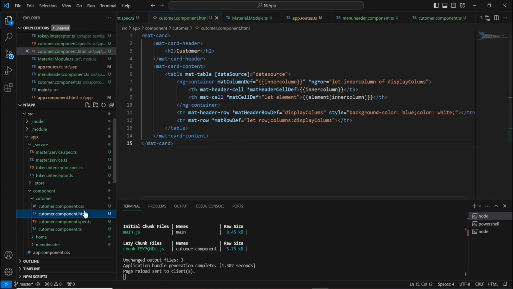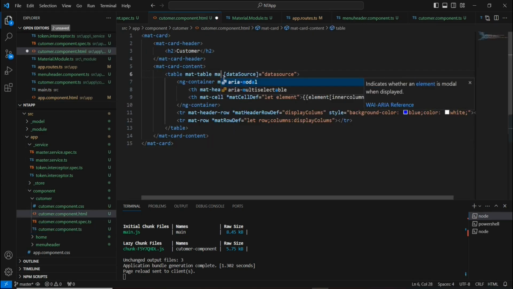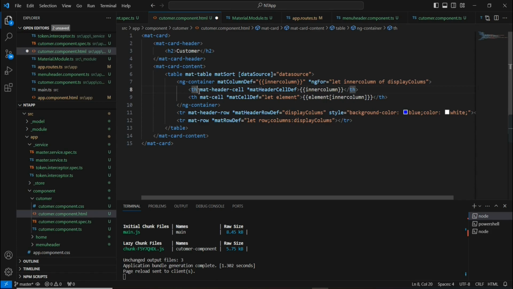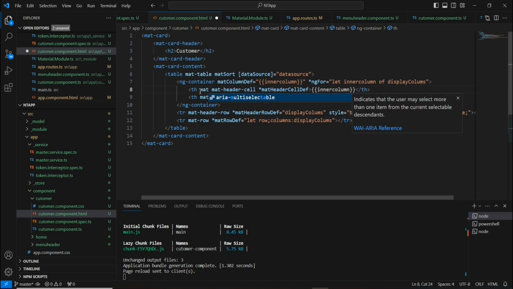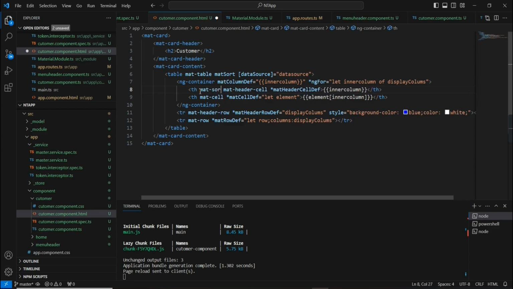So next in our HTML side, in this table we can include this matSort, and in this header we can include this mat-sort-header. So let me save this one. And finally, we can include the paginator control here.